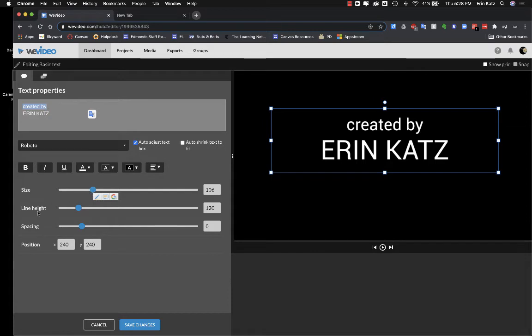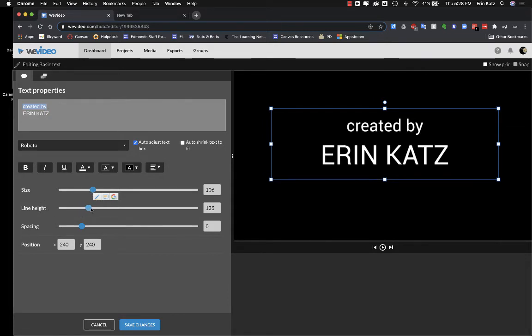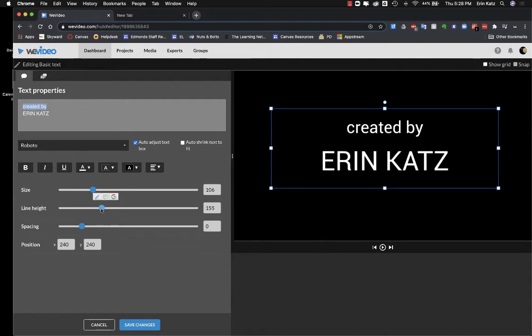I'm also going to go down to line height, just underneath size, and put a little bit more space between where it says created by and my name.